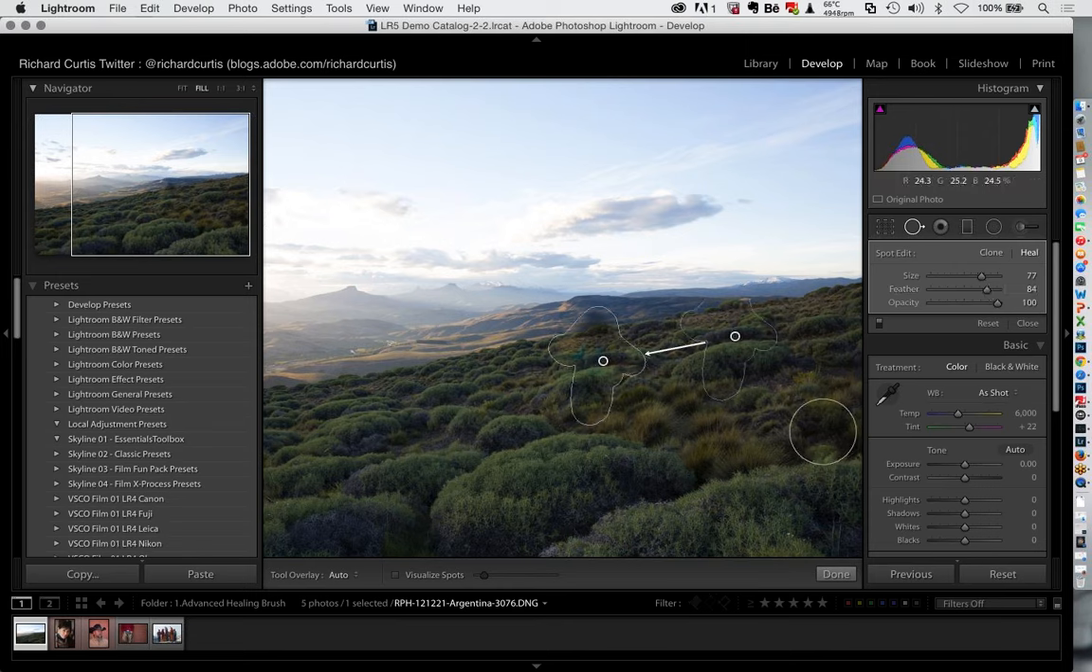You can spend a bit more time on this and get it exactly where you want it to be, but it gives you a really nice way to do that. And of course, anytime you're working with the advanced healing brush or any of these types of adjustments in Lightroom, you can press the delete key and that will get rid of the adjustment that you've just made, so it's all non-destructive, which is great.